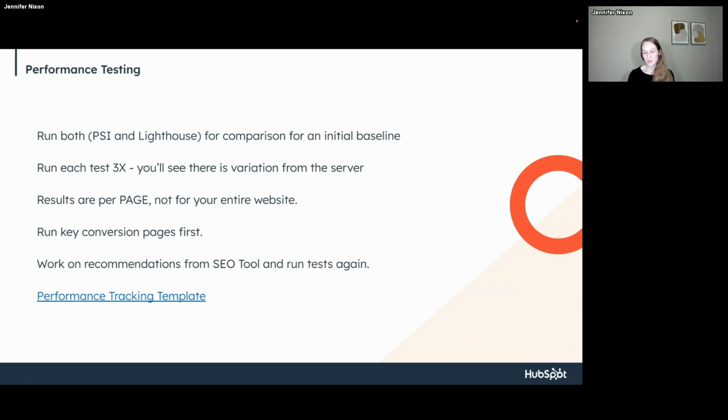I have this performance tracking spreadsheet. I'll drop it in the chat. It has basically a template for you to track all of the metrics so that you can see the results. And the most important thing to understand is the results are per page. It's not your entire website.